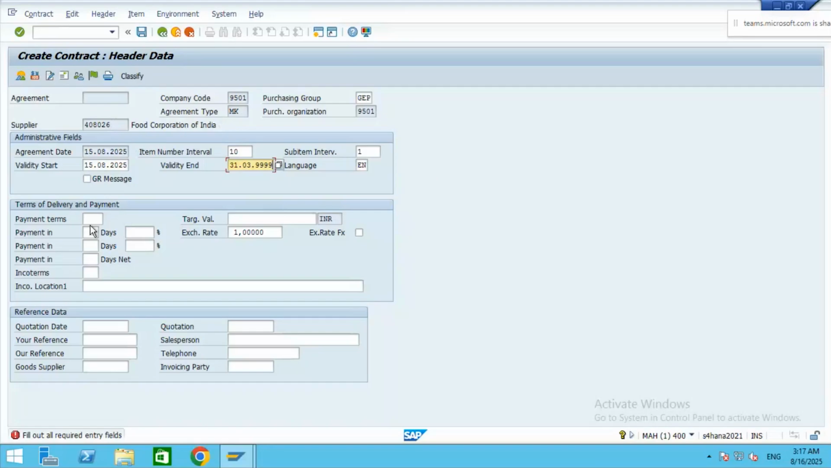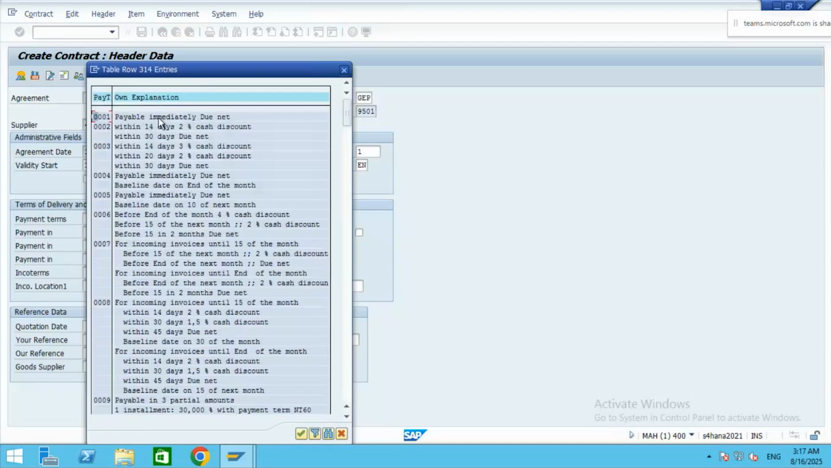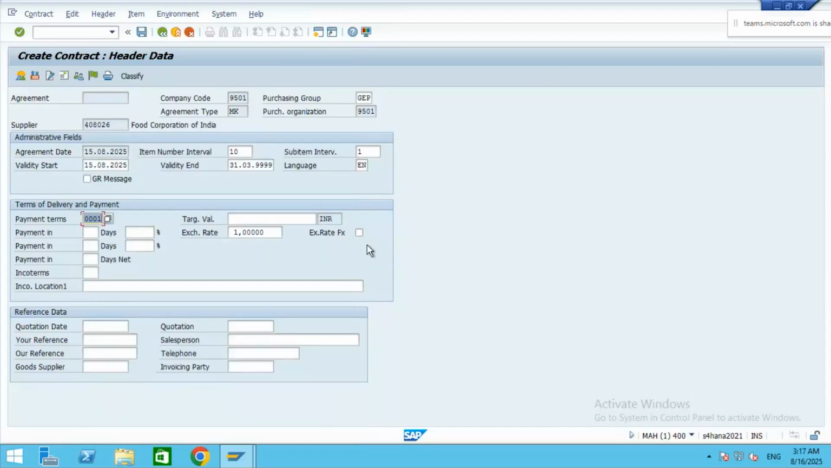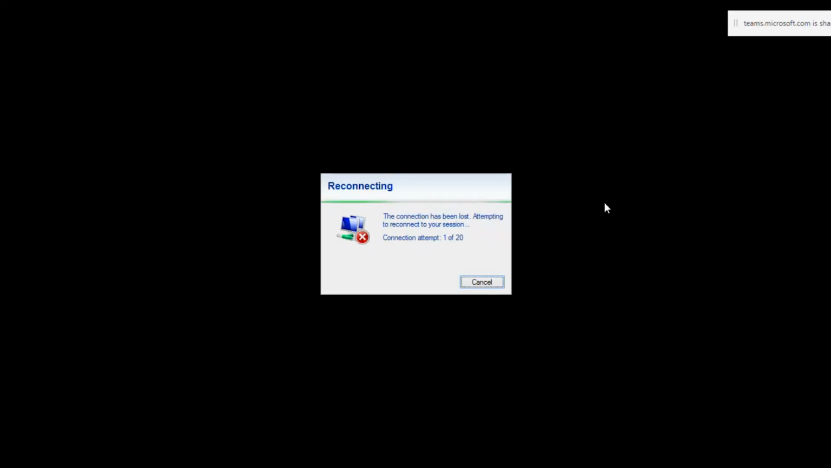Then terms of payment, how we are going to pay. You can take immediate here because we don't have anything at the moment. Terms of payment. Exchange rate, whatever is there. Again a network issue. The server is giving trouble.